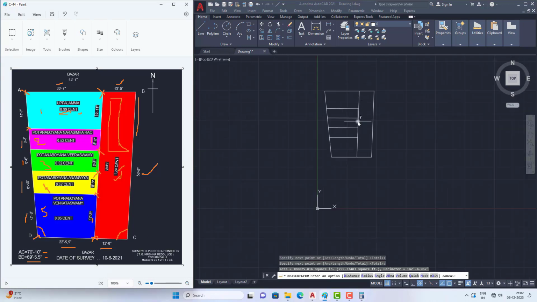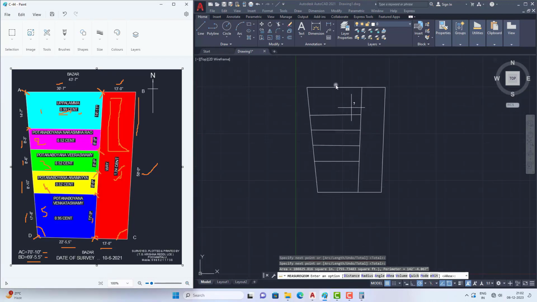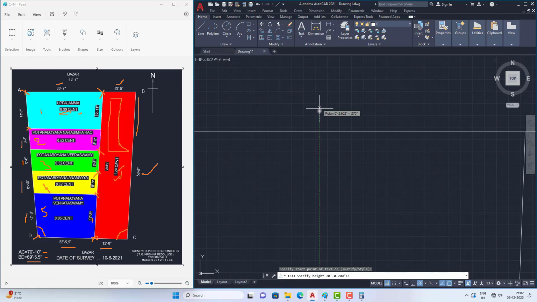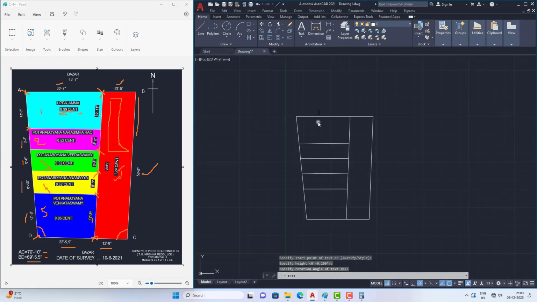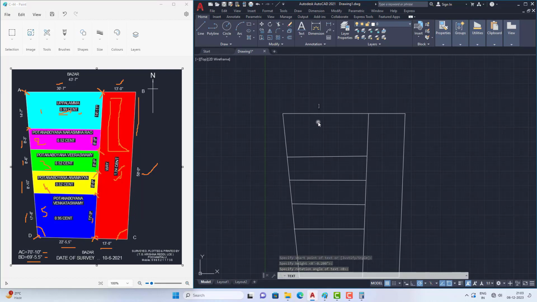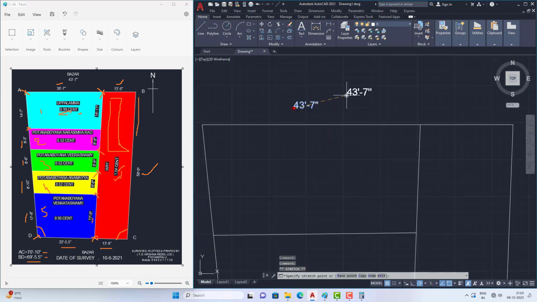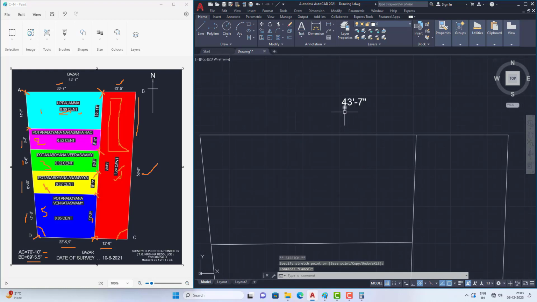So now our task is to put text over here. So for that I am selecting a single line text and I am putting text over here. See, and this is of length 43 feet 7 inches. Now I am putting here to the center and I am making a copy of this text.